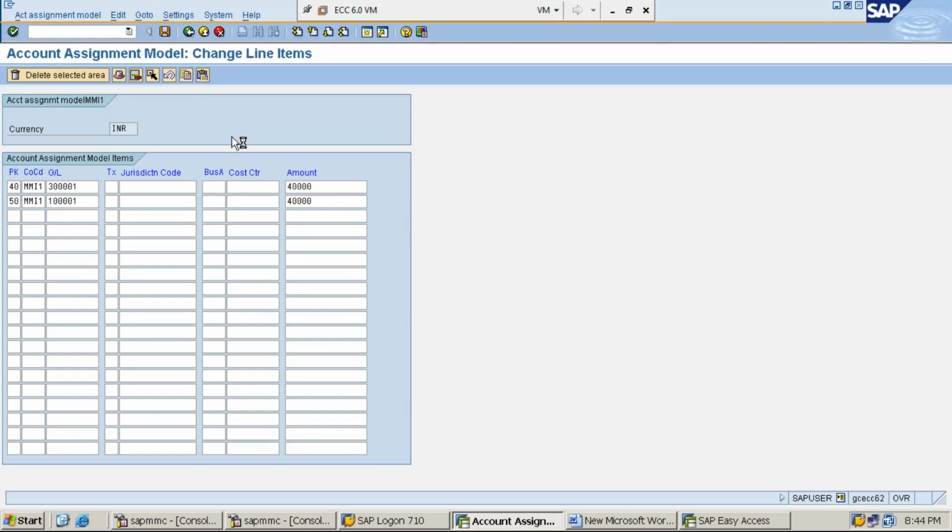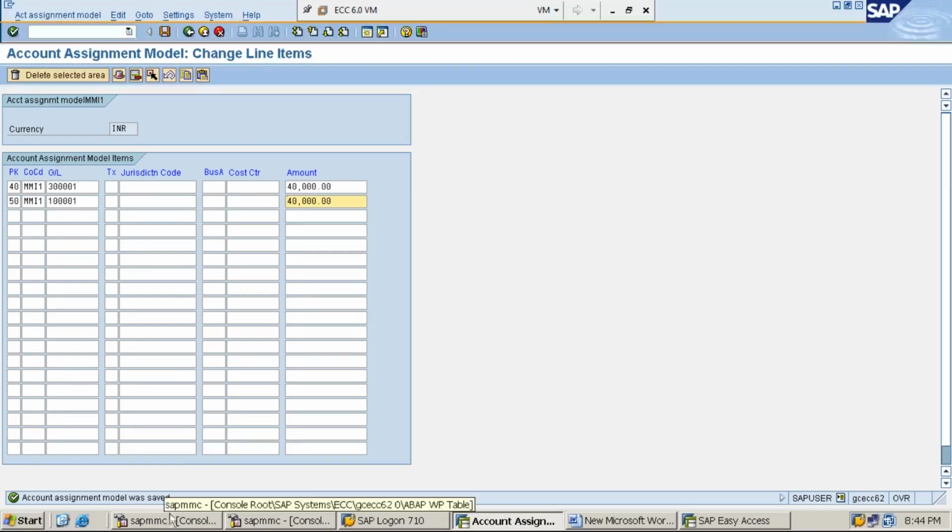And get the message: account assignment model was saved. You can see the message in the bottom left.